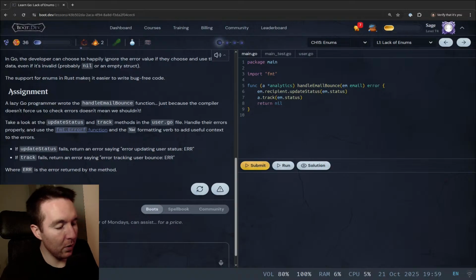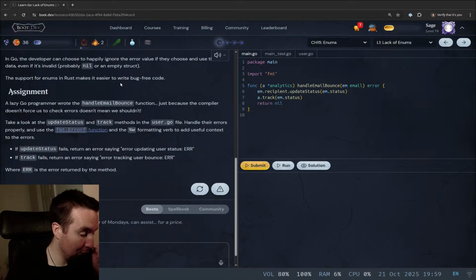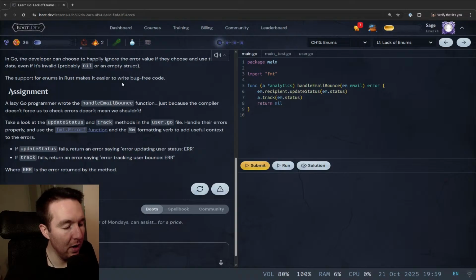A lazy Go programmer wrote the handle email bounce function. Just because the compiler doesn't force us to check errors doesn't mean we shouldn't. So take a look at the update status and track methods in the user.go file. Handle their errors properly and use the fmt.Errorf function with the %w formatting verb to add useful context to the errors. If update status fails, return an error saying error updating user status, error. If track fails, return an error saying error tracking user bounce, where error is the error returned by the method.